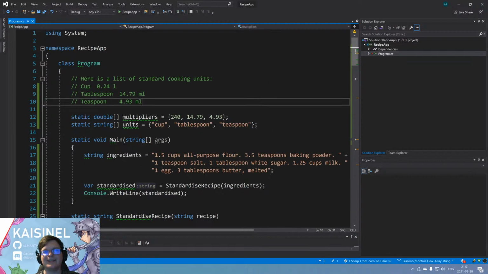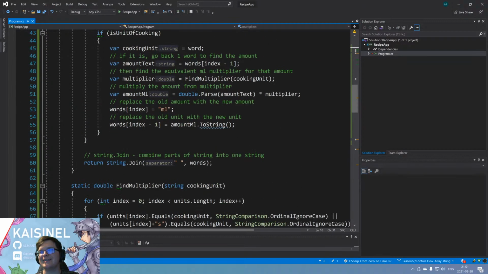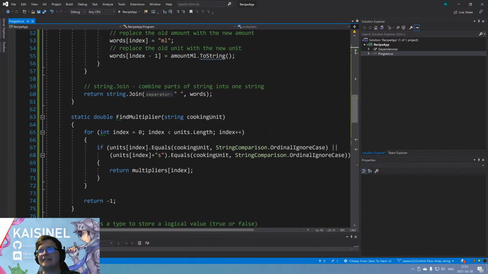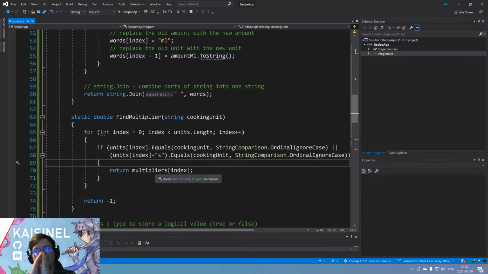Oh yeah, teaspoons would be messed up in those scenarios. Contains wouldn't work at all. So for those of you who don't know, contains just checks if a string contains another string. In our scenario, it's not the greatest thing. Right.